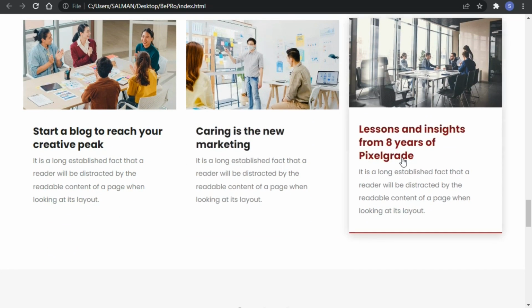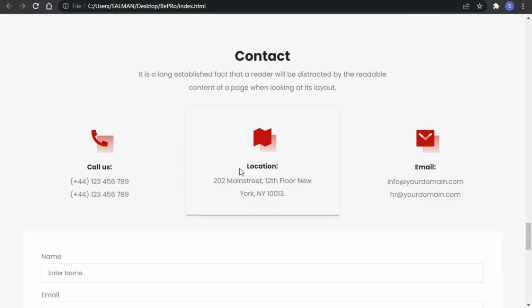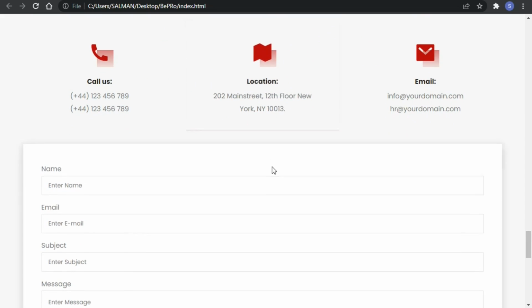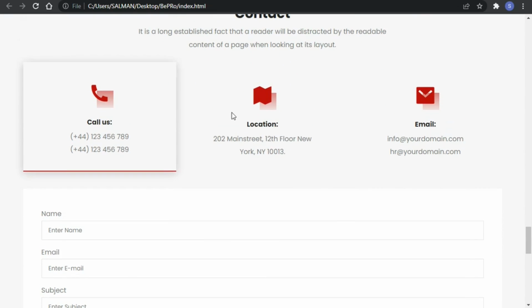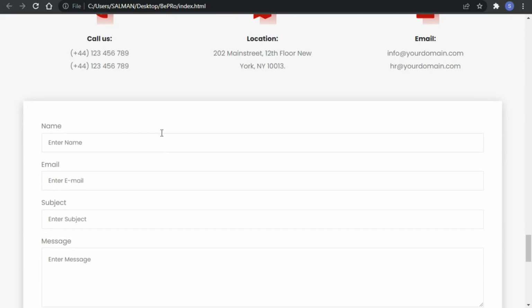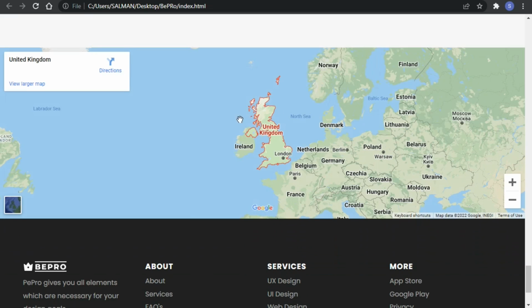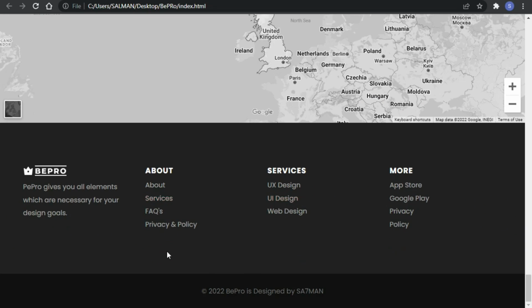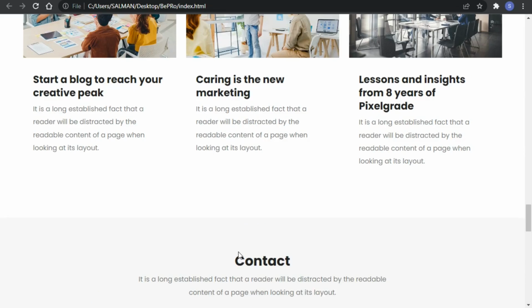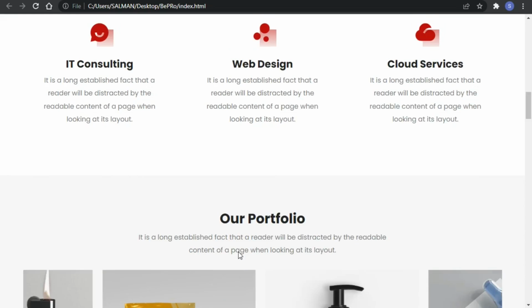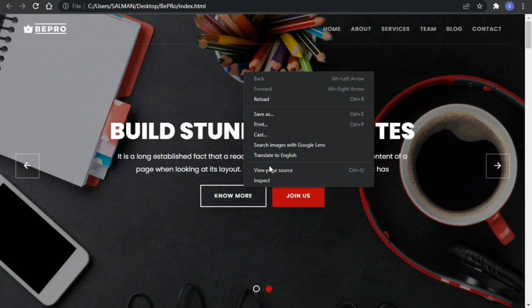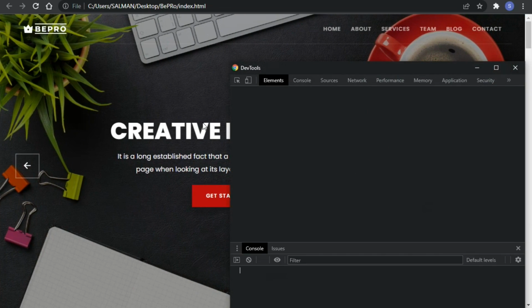As you can see, we have the same effect right here. After the blog section we have this contact us section. We have the contact us information and the contact us form, and after that we have this map, and finally a footer. So this website is completely responsive. Let me show you this website on different viewport widths.